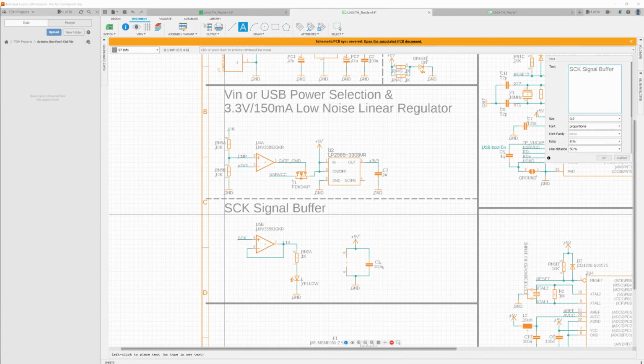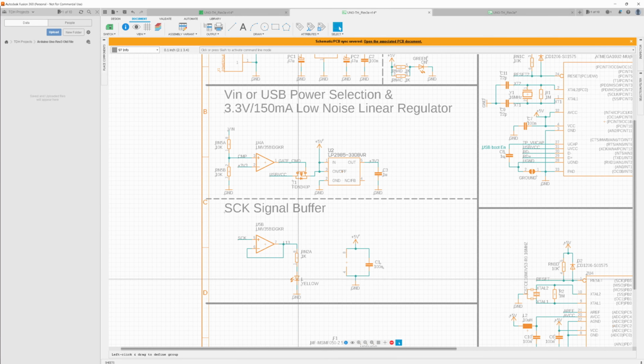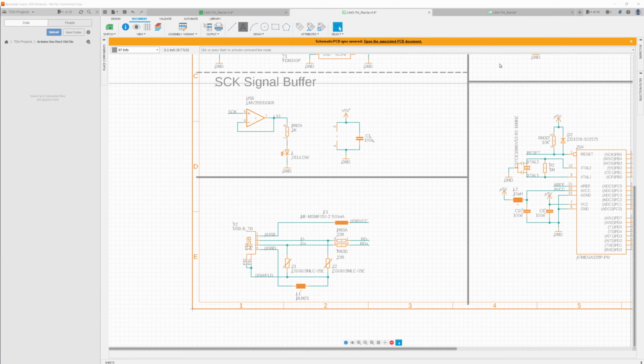Here we have a signal buffer for the clock signal of the SPI signal, and this is connected to an LED which will blink when you, for example, program the Arduino Uno from the SPI interface. And this one here is pretty simple. Here is a capacitor for the supply of the operational amplifier.